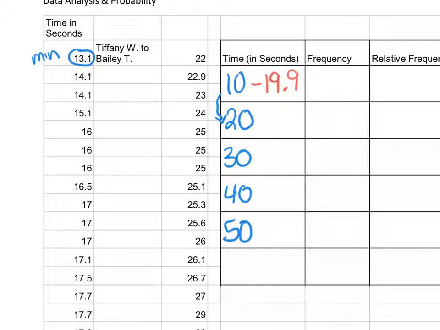If you just said 10 to 19, then if we had like the data value of 19.7, we wouldn't know where to put it because that would be kind of in between 19 and 20, and we wouldn't have included that in our table. So then our next one, we can go to 20.9, to 30.9, to 40.9, oops, and then to 50.9.